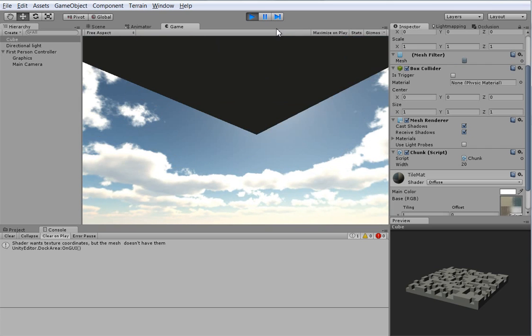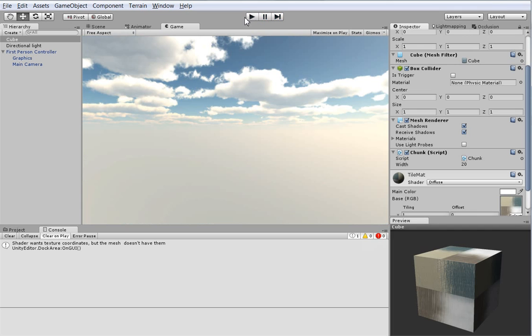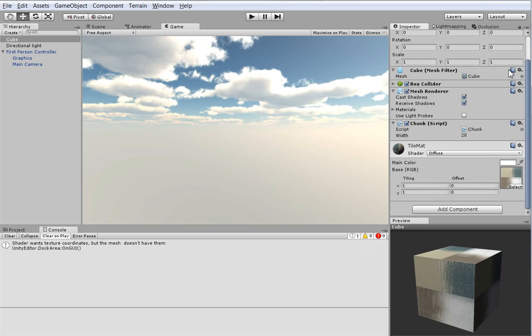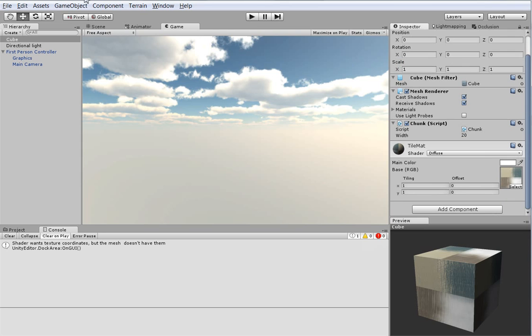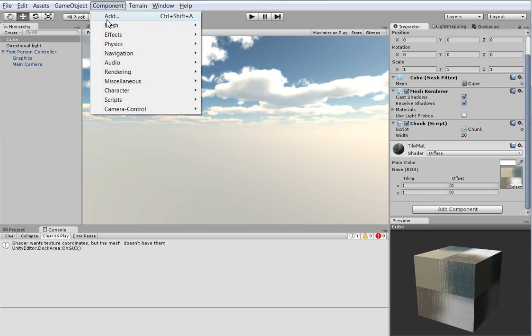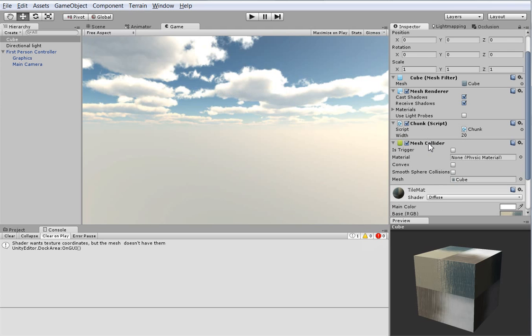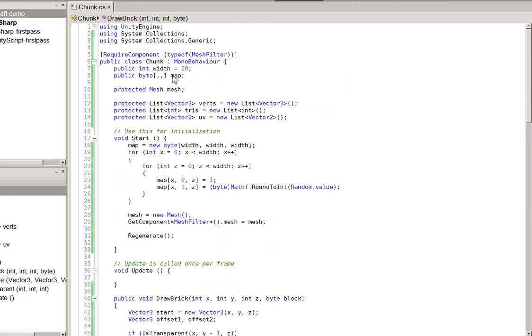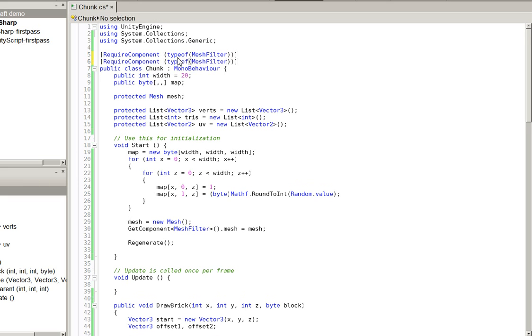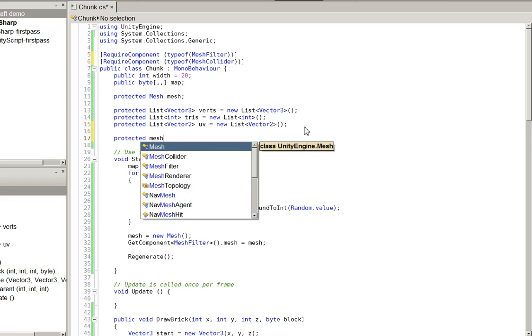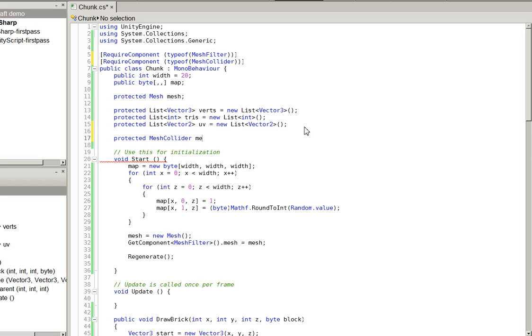Oh no! Unity makes this part really easy. This is the big reason to use Unity for this. See this box collider? We don't need it. Get rid of it. Instead, what we need is a mesh collider. There it is. So over here, remember this require component? We need another one. We're going to want to make a reference to that because we're going to use it. And we'll go ahead and fill that right here.